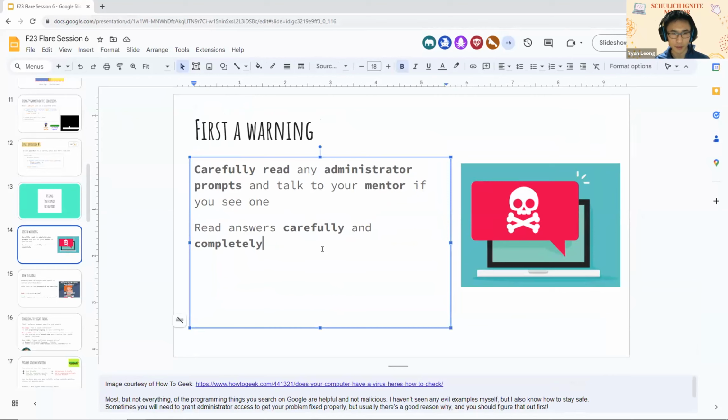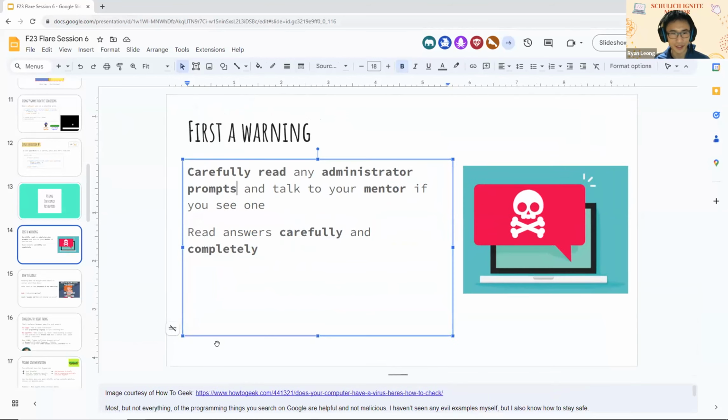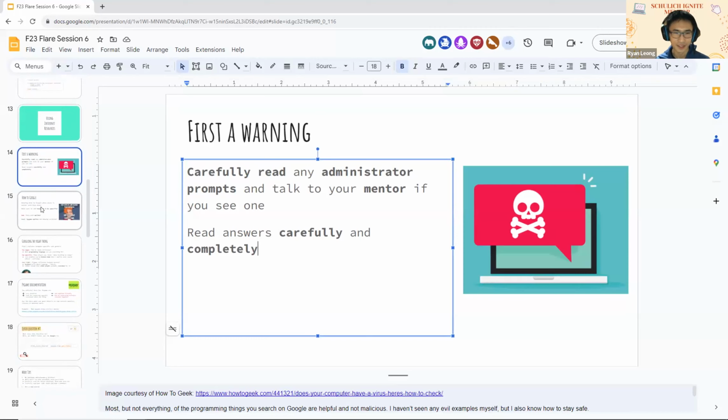I've never come across anything that actually needs admin access, but even if you don't, obviously try to understand most of the code before you use it. I think that's kind of common sense in a way.